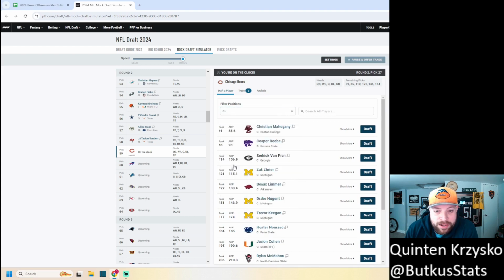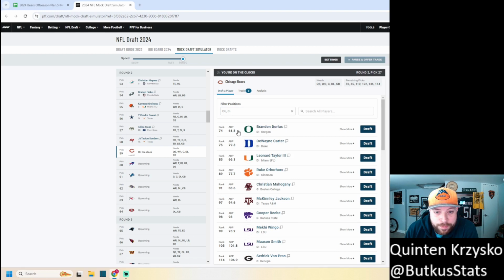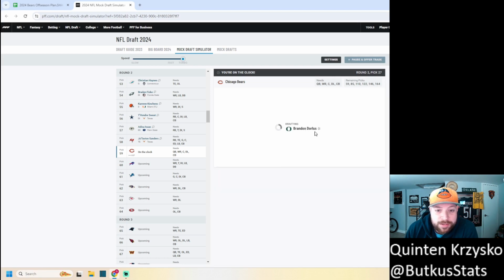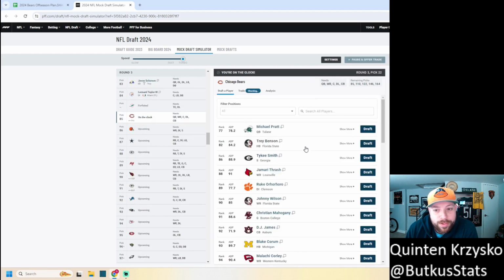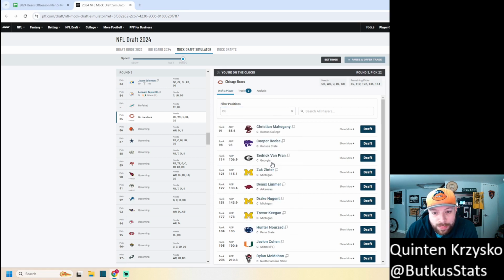Let's see what we got for interior O-line. No, it's a little early for some of those guys. Let's see, interior D-line. This is a good spot to take Brandon Dorless. I like that pick. Brandon Dorless, you are a Chicago Bear. And now I'm at pick 85. Let's see what there is on the interior O-line. I like some of those guys, but I think it's a little rich for some of them.